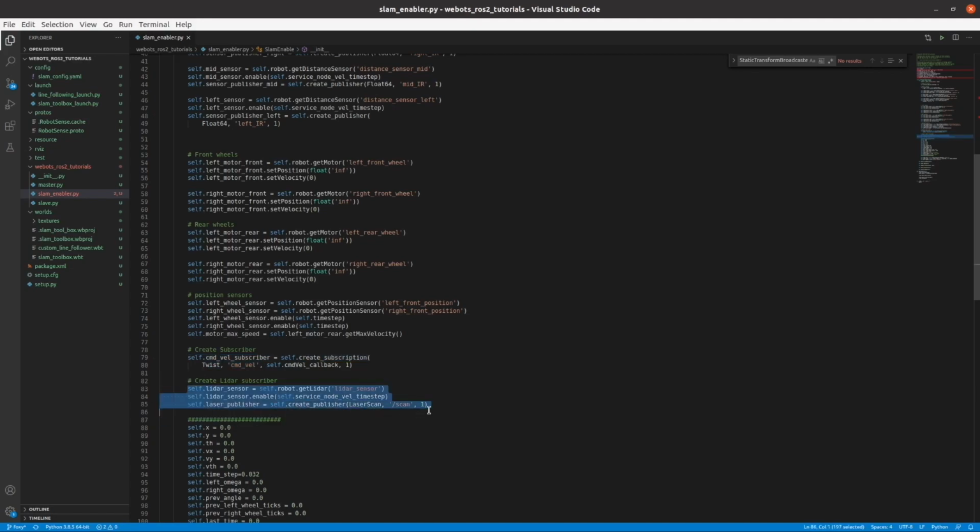And this is new, though it is similar to other sensors. We have a function named get LiDAR, and our LiDAR name inside our proto is lidar_sensor. So we get the LiDAR here, we enable it, and we make a topic to publish our LiDAR data at /scan, and our message type is LaserScan. This is a standard message type which is used for publishing laser data.